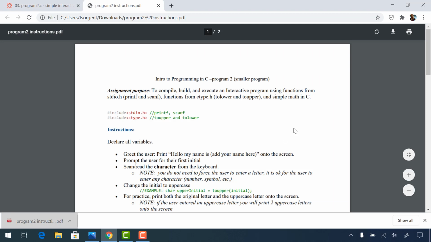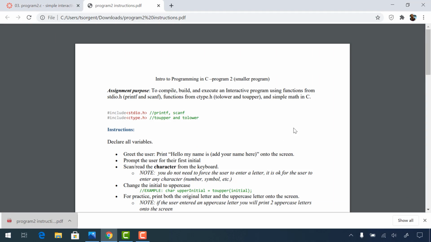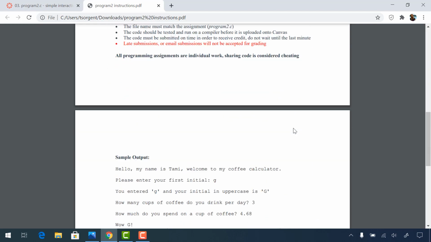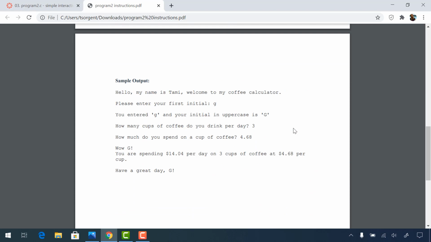All right, so this is a programming assignment. You're going to need to include stdio.h for printf and scanf and ctype.h for the toupper and tolower functions. It's a very simple program, so I'm just going to go down and take a look at the sample output. You're basically just going to create a program that introduces yourself with a greeting and asks the user to enter their initial. The reason we're not getting the user's name yet is because we have not learned how to process strings in C yet, but by the end of the semester, you will be able to process full strings. But right now, we're just going to use the initial.